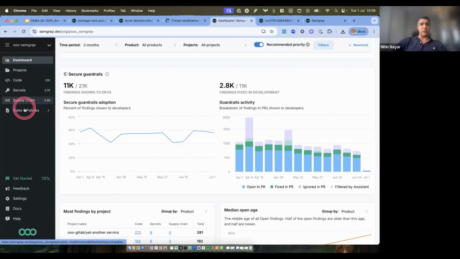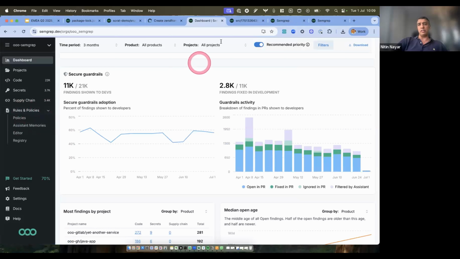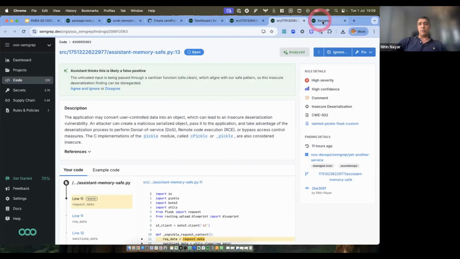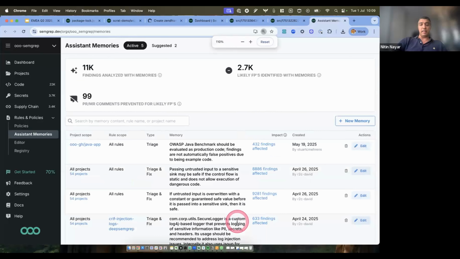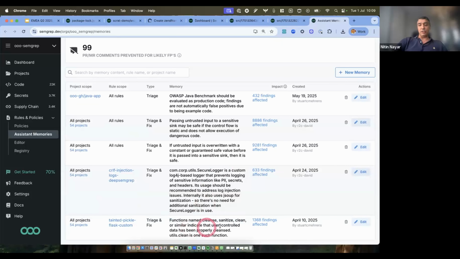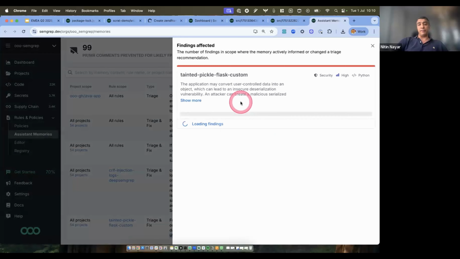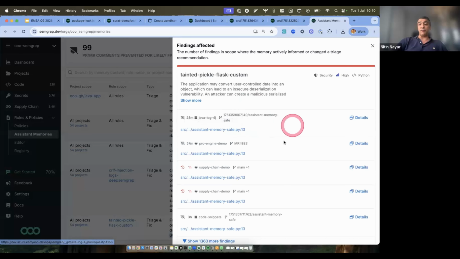You'll find them here in your assistant memories, in rules and policies. And here you can see I have this memory which was triggered: functions named with cleanse, sanitize, clean, or similar indicate that the user controlled data has been properly cleaned. Utils.clean is one such example. And you can see that this has helped with lots of different memories here in terms of reducing the false positives and reducing that noise for you.